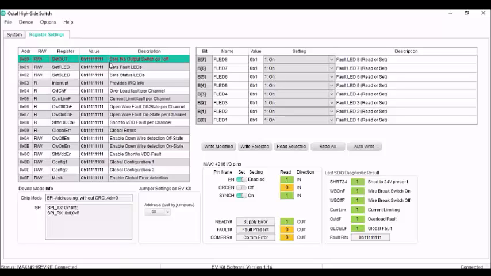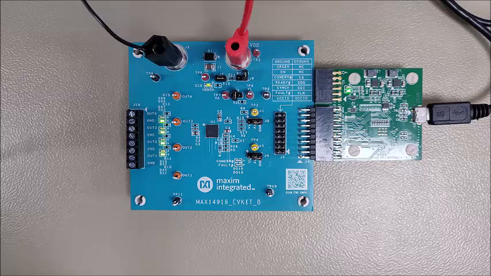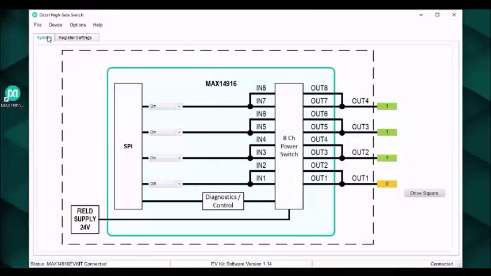Please note that the GUI accepts decimal, hex or binary numbers. Click Write Modified to write a new configuration into the register. This can now be observed on the EV kit as per channel output states are visible via LED matrix DS1 through DS4. For our second test, I'll drive a square wave across output 1 and we'll verify it on the oscilloscope. The frequency I've chosen is a little over 10 kilohertz.